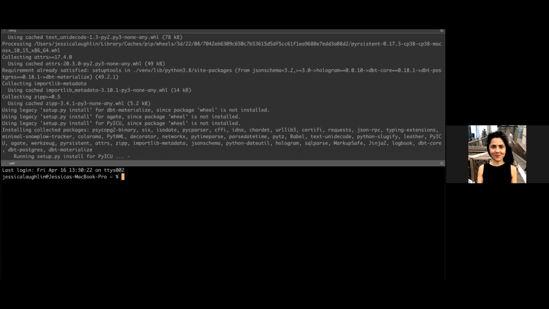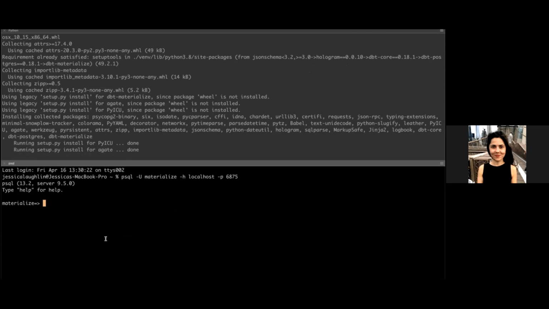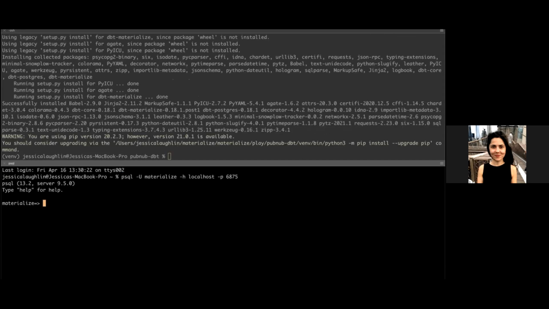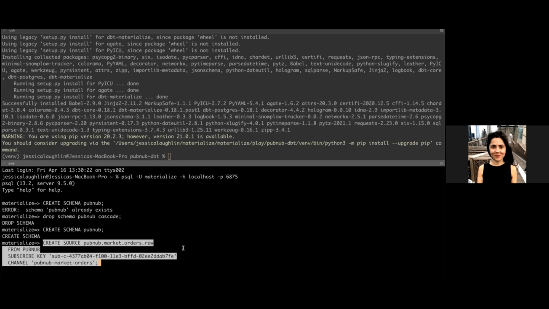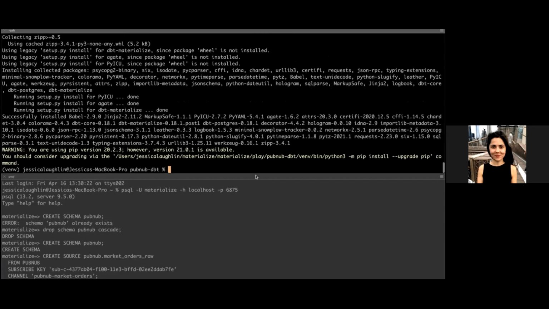But what we do need to do is, we've created a few models, but we need to set up the original stream of PubNub data so we can build our models on top of that. So I'm going to create a new schema in Materialize, connected through psql, called pubnub. Okay, that already exists. Cool. Take two. Creating a schema called pubnub. And then I'm going to create a source called pubnub_market_orders_raw. So this is what we saw, the raw text that's going to be coming in from PubNub. Okay, perfect.